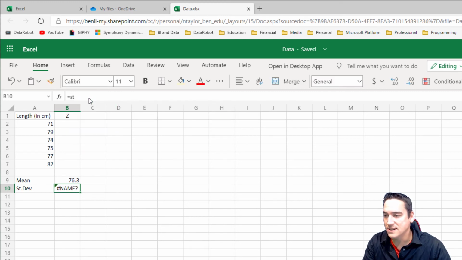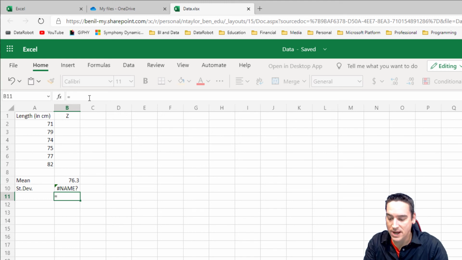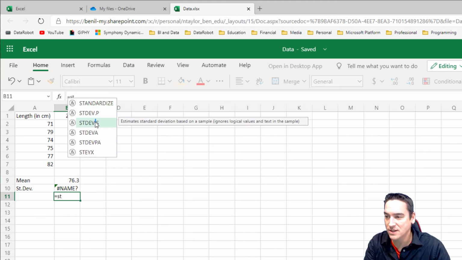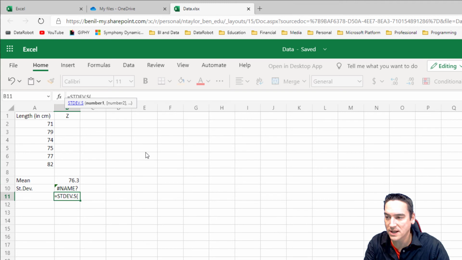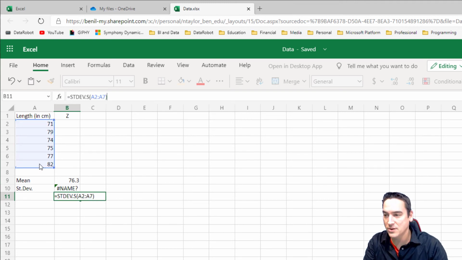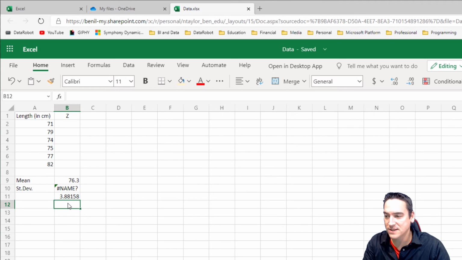Let's see if I can get it to select. It doesn't want to take it for me. Let's try it one more time. STDEV.S. There we go. I just double clicked on it. And we'll choose that range again and hit a closing parenthesis. And now we've got the standard deviation there. Of course, it put it in the wrong cell for me, so that's wonderful.